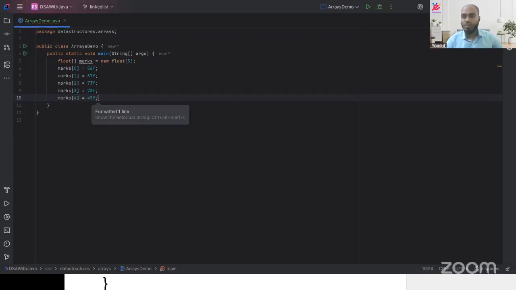Okay, so very simple, right? I'm doing very simple things: I have created marks, and then I'm assigning the values for each location. Each location, as in this 0th location will have the first element, and the 1st location will have the second element, and the index 2 will have the third element, so on till 4, which is the fifth element. So I've just stored all my elements over here, right?